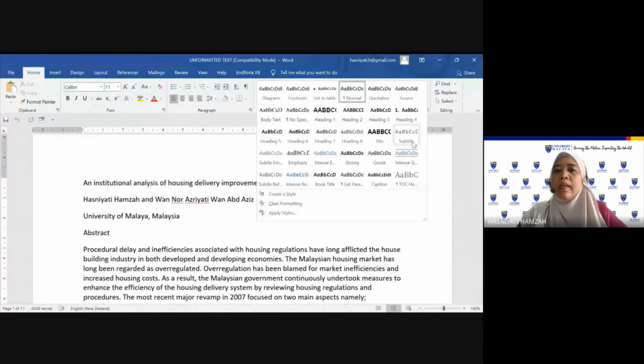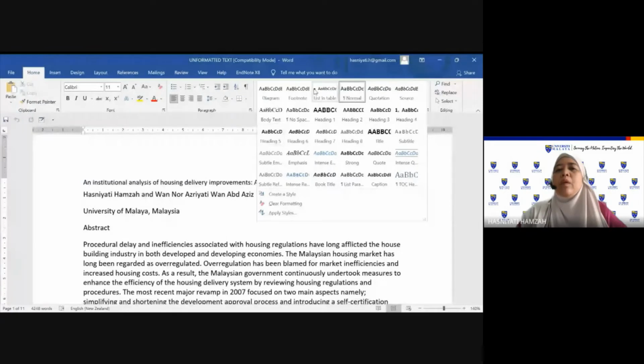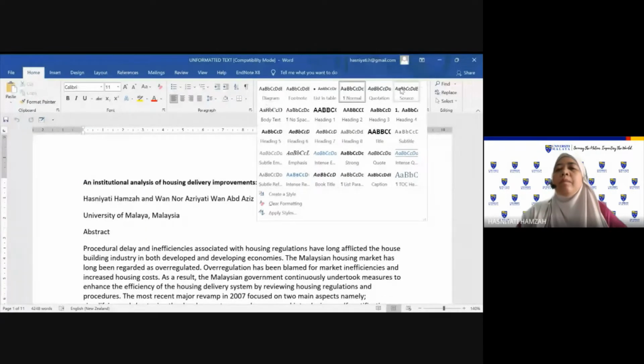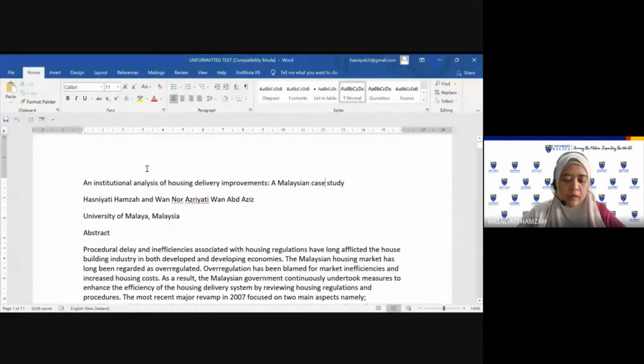So these are all the styles, and you can see the menu at the bottom: create a style, clear formatting, apply styles. These are the three options it gives you: to create a new style, or clear the formatting. If you feel something is wrong and want to clear everything, you can clear the formatting, and it becomes bare text or raw text. And then you can apply styles according to this preset.